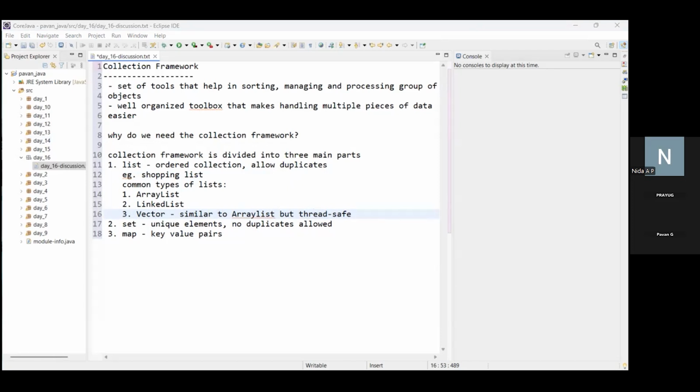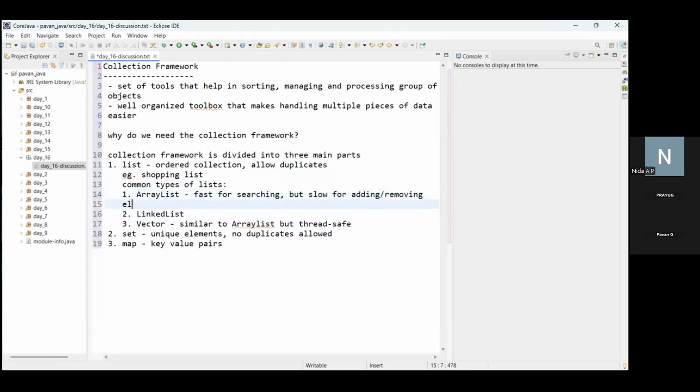Now coming to the array list. It is fast for searching. Suppose you have elements and you want to search, then you can go ahead with array list. But at the same time, it is slow for adding or removing elements, especially elements in the middle.